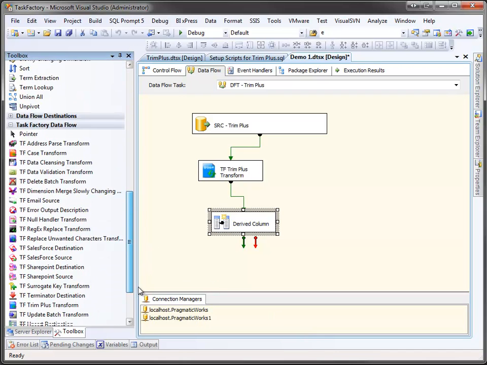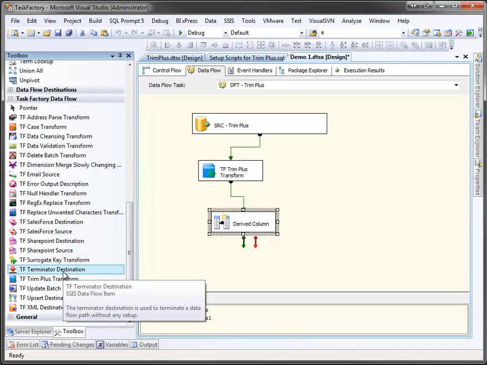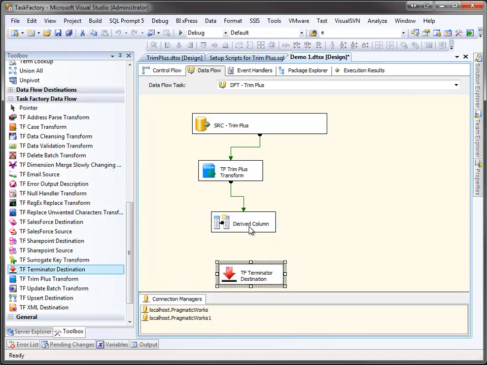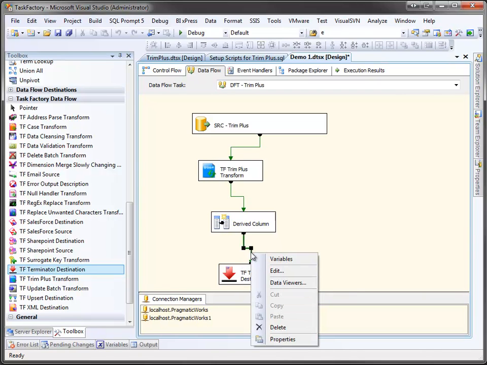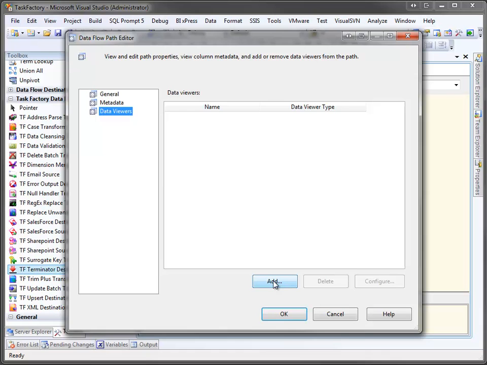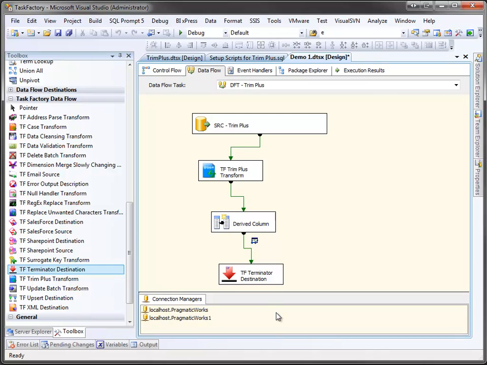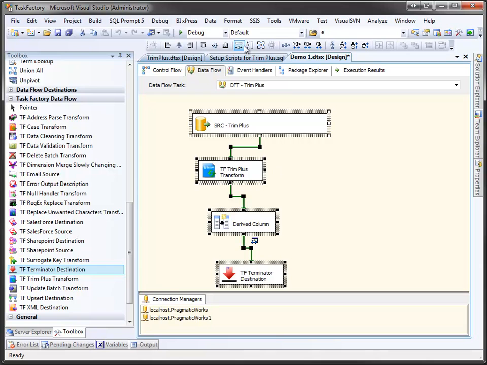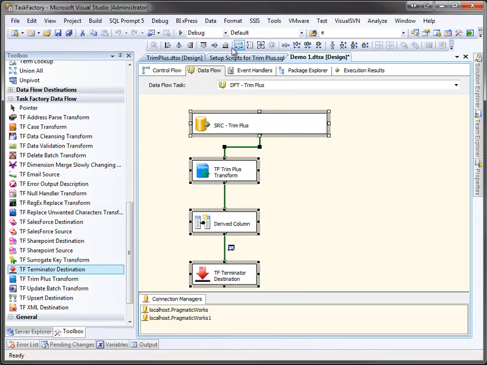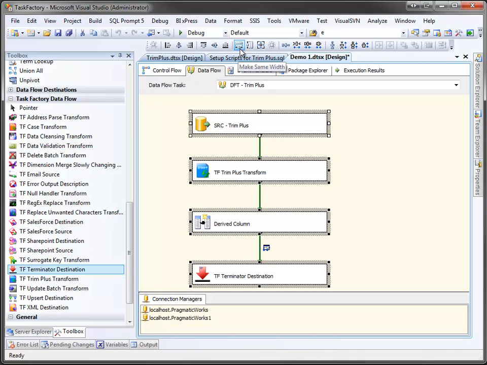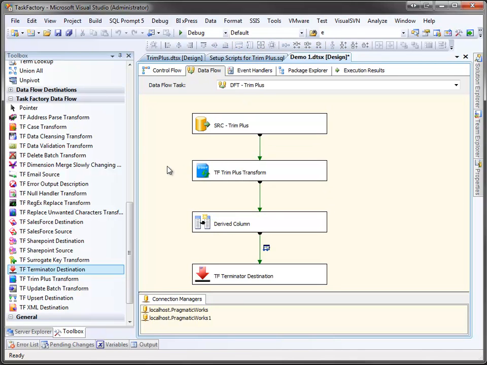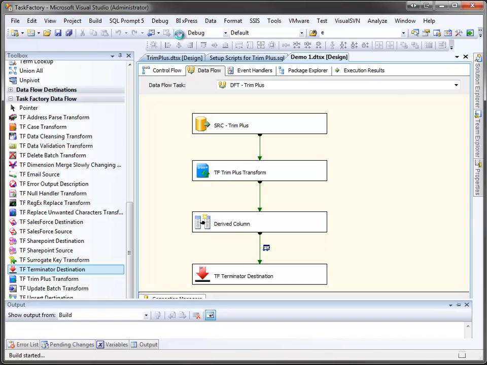So we'll come back down here and we're going to use another Task Factory component, the Terminator destination. The Terminator destination just takes whatever data is coming in and throws it away. But it's very handy for doing demos or development because you can come here, attach a data viewer, and the data viewer, we'll take the grid as the default, will let you actually see what data is flowing in. And finally, I'm going to take this and just clean it up a little bit. And we'll make them all the same width. And there we go. That'll look good. Okay, let's execute this.